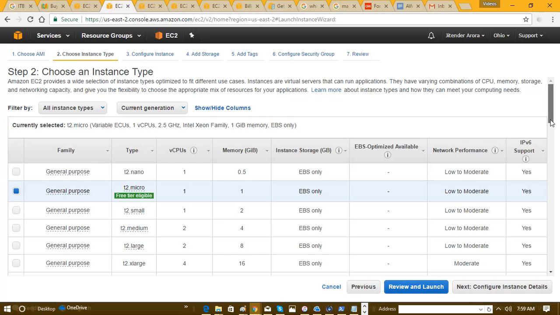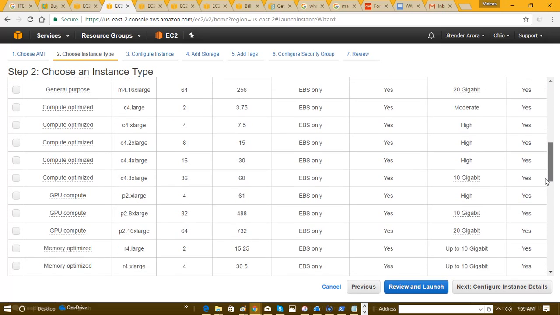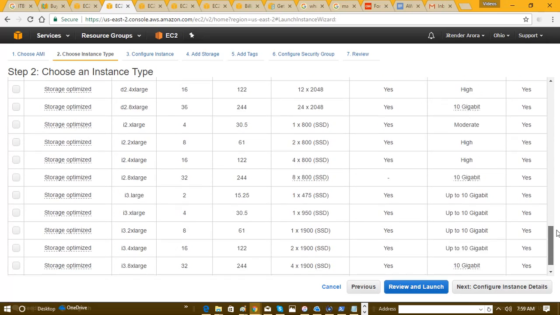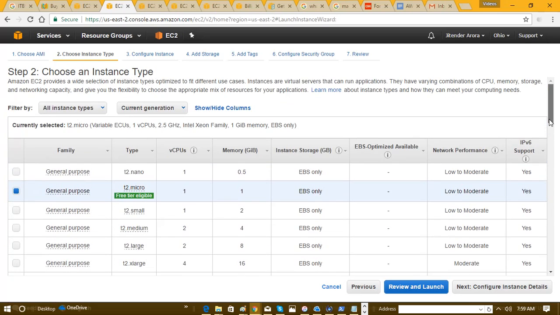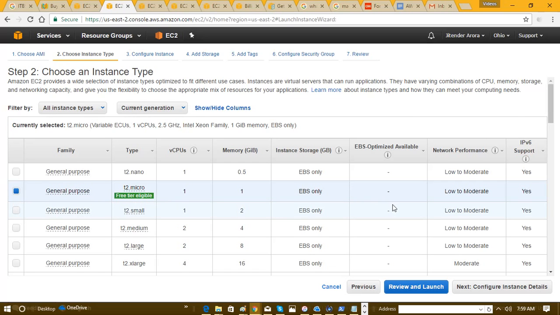There are more AMIs available for free tier, but there are not many instances available for free tier usage. So this is the only one. Once you select, check the checkbox next to the instance family name, and then you can go. They have this button right here, but I think it should be on the right hand side, like the last button.